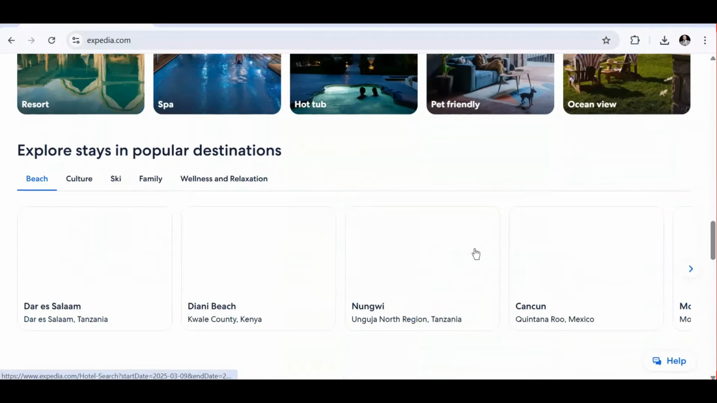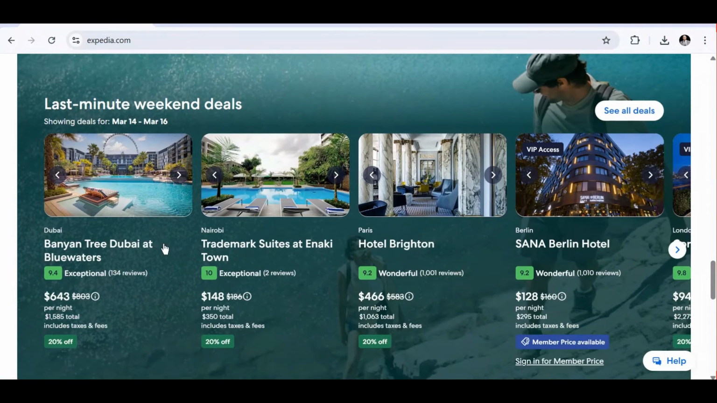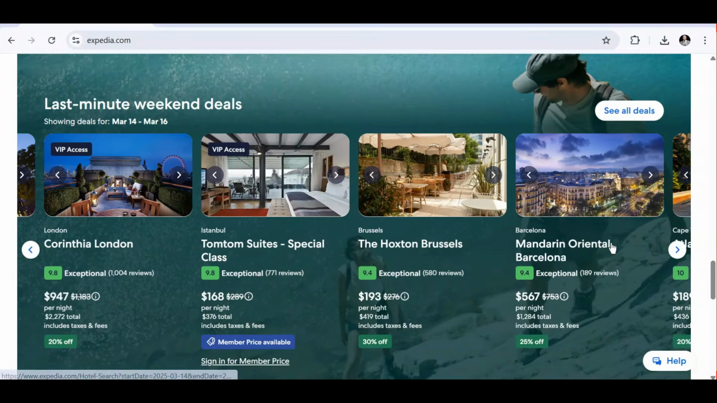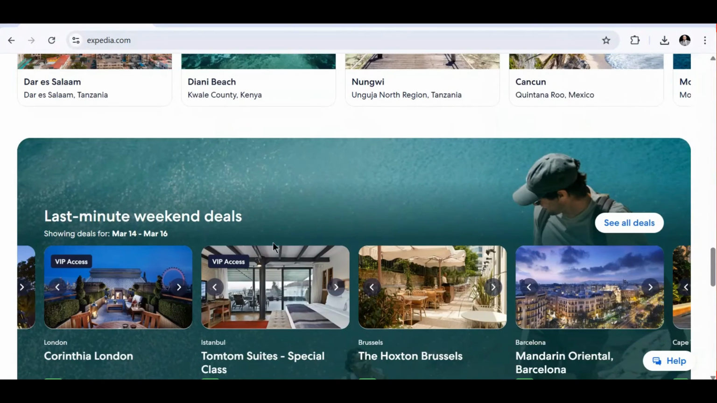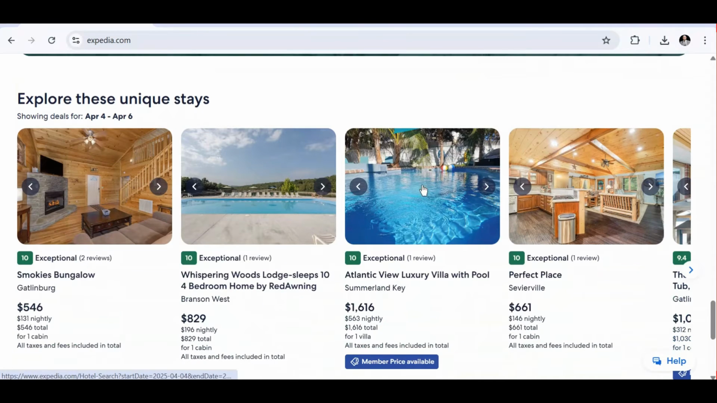The way you can make money as an affiliate here is, let's scroll down. You can see now we have other tickets here, for instance, Banana Tree Dubai at Brew Waters, Trademark Suites at Inaki Town, Hotel Britain, Sana Berlin Hotels, etc. You can see Mandarin Oriental, Barcelona. Those are all the tickets you can purchase here. Also, if you want to make money, you need to refer people to come and purchase these different stays and services or tickets here.